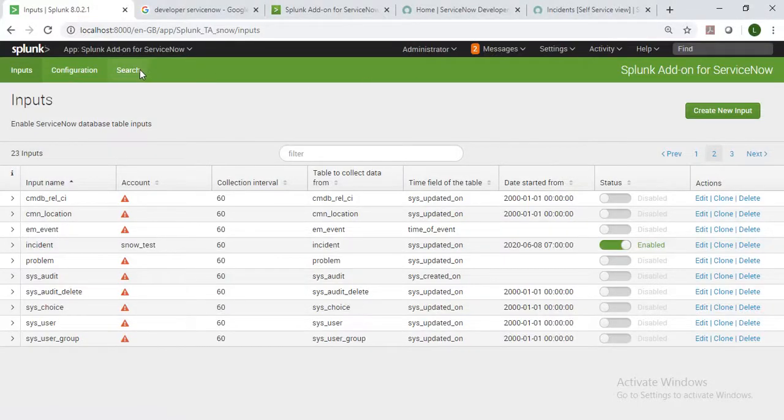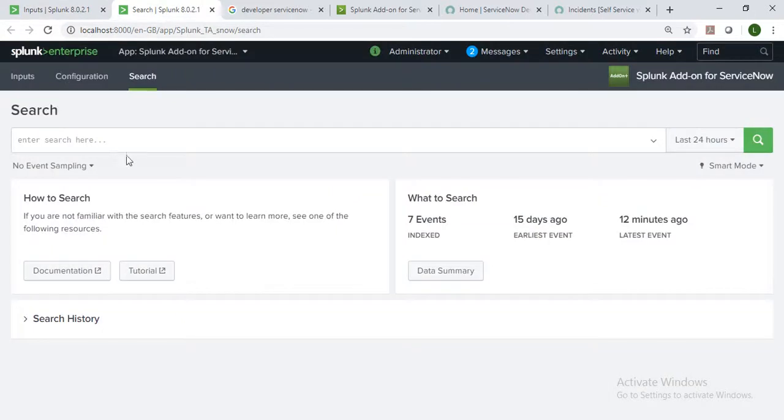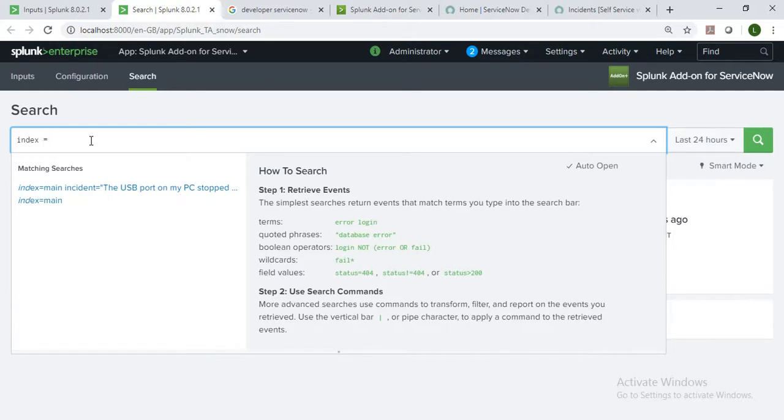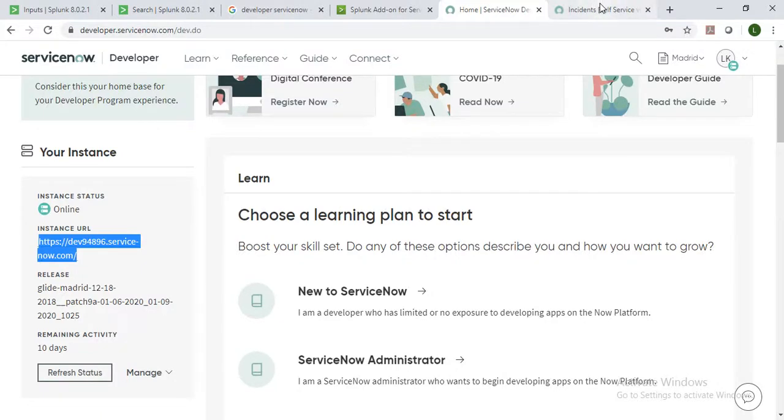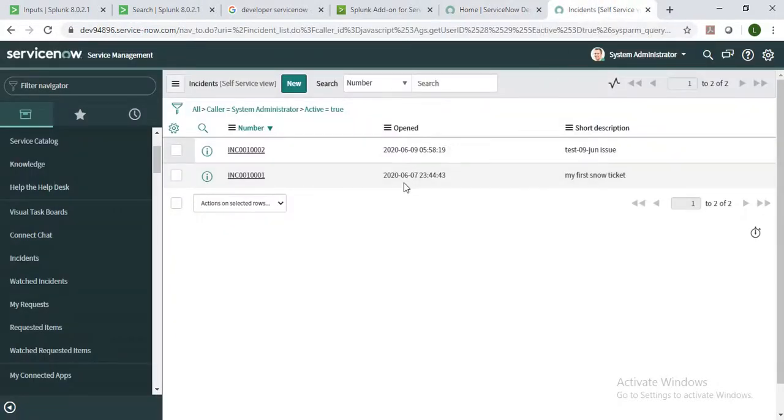Let's see in the search: index equals main. Yes. Here, I have two tickets, right? I gave tomorrow's date, but this ticket was created on the 7th, so it is getting this data only.